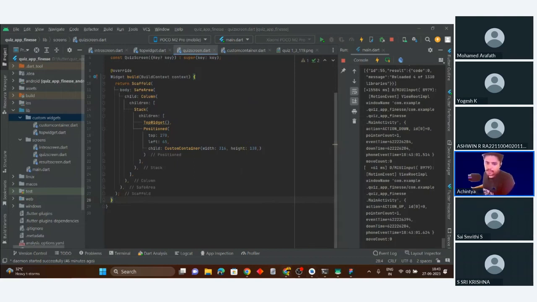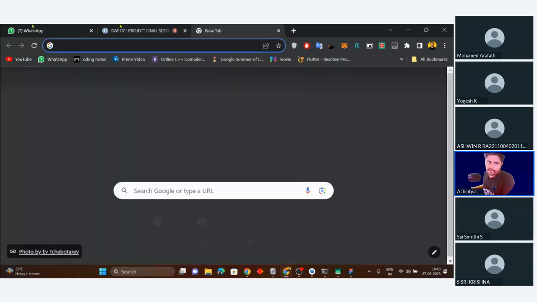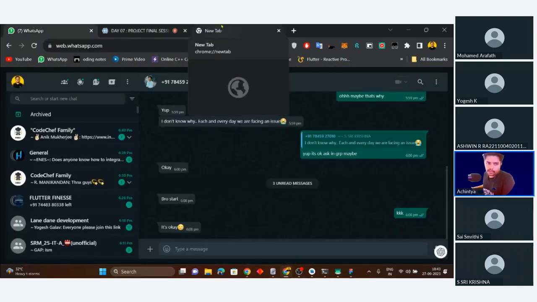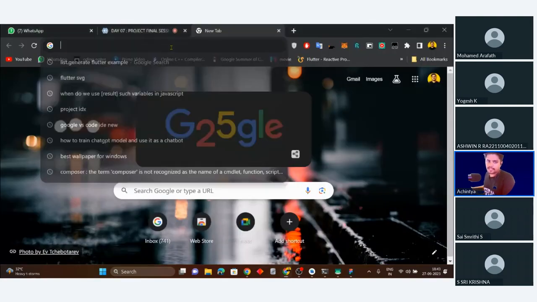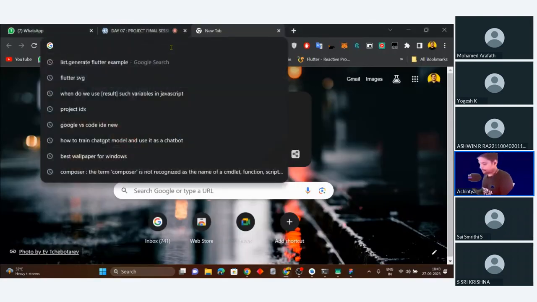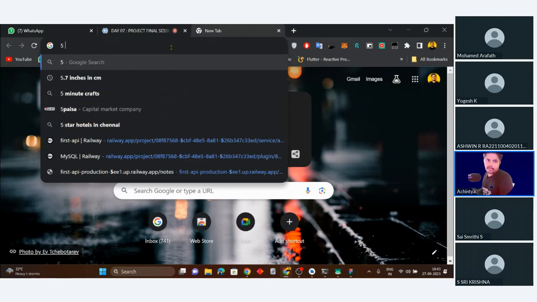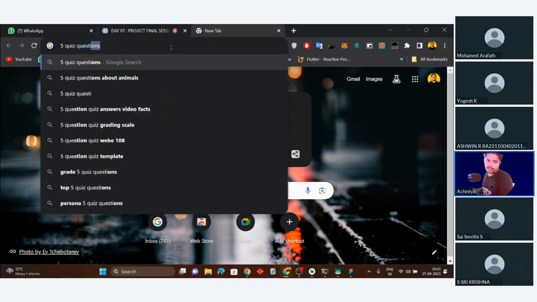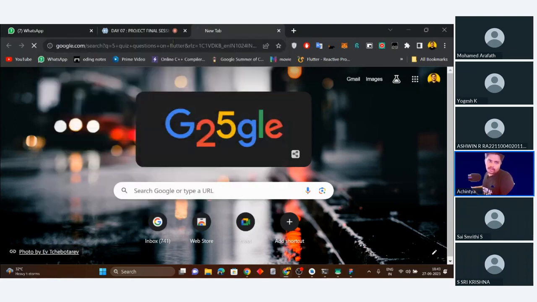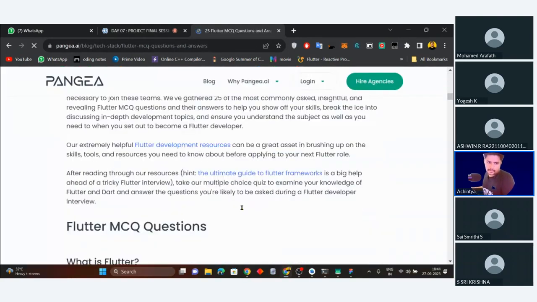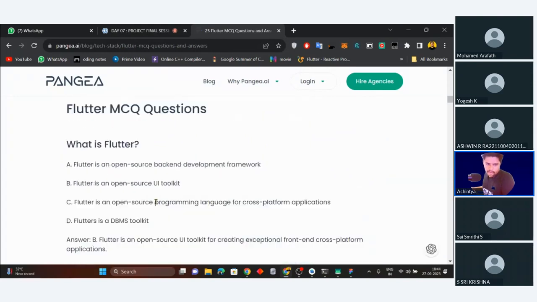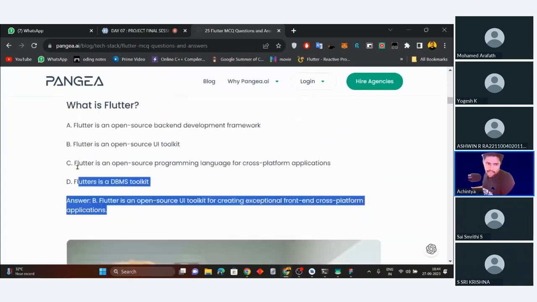We'll get some questions about Flutter from Google. We'll Google it out. Let's search here some questions on Flutter, 5 to 6 maybe. 5 quiz questions on Flutter. Let's try to find. Okay, let it be. So here you have some questions. Okay, you can just take it out.